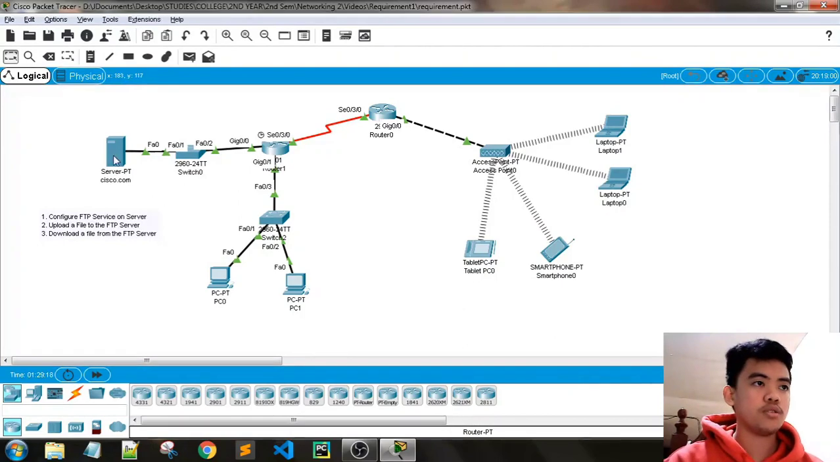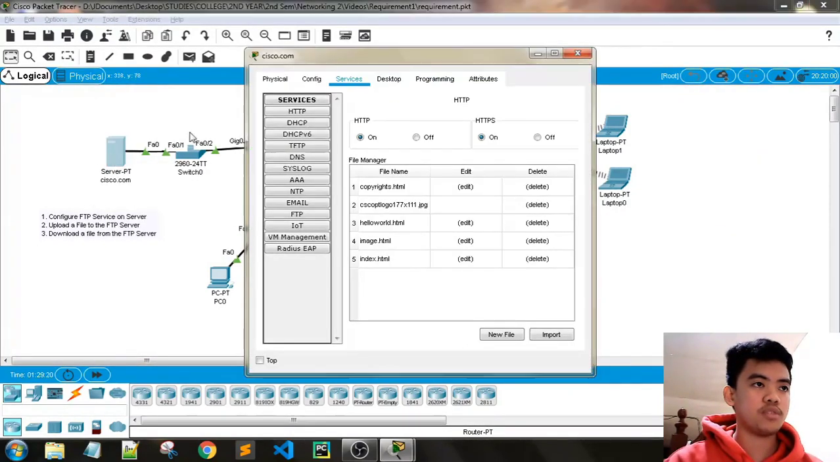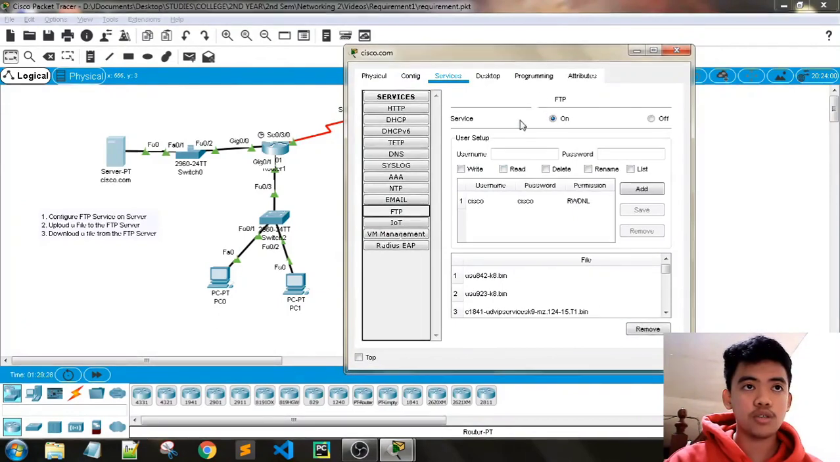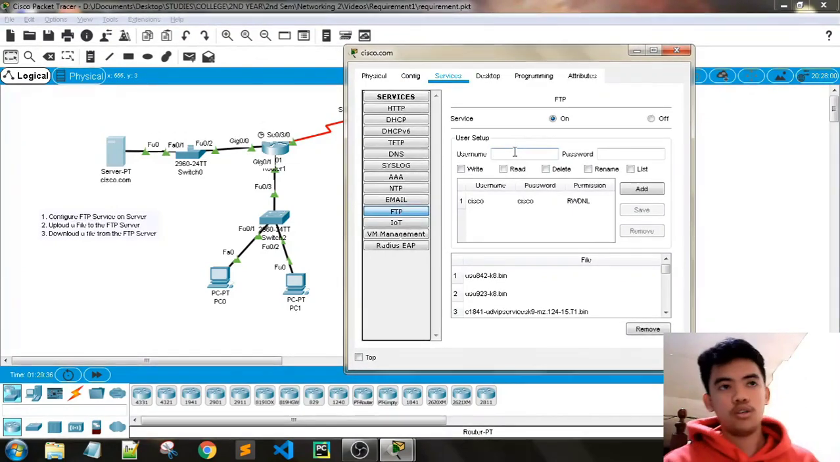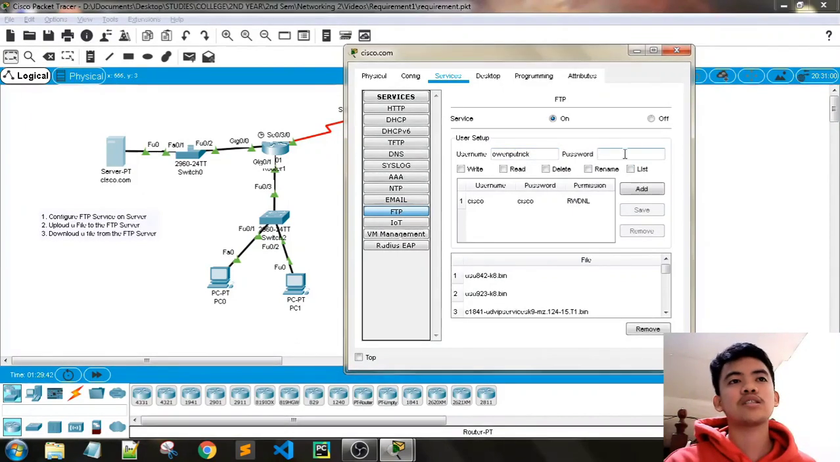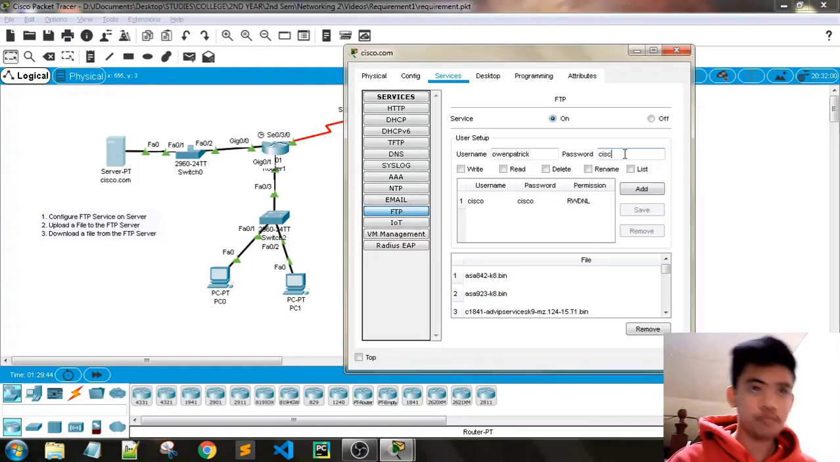So first thing we need to do is configure FTP service on the server. So click the server, then click the service. Find the FTP and make sure that the service for the FTP is on. Next is we need to create a user account. So for example, we type in Owen Patrick. For the password is Cisco.